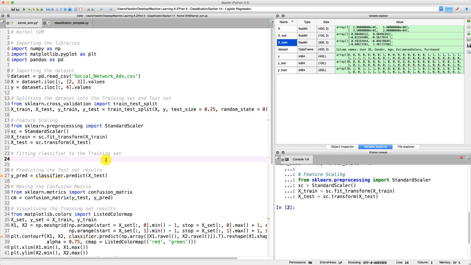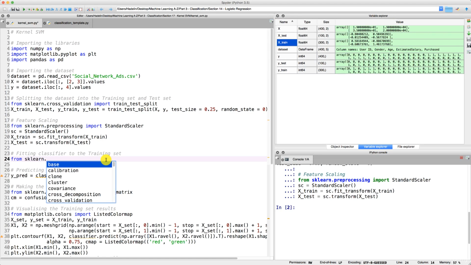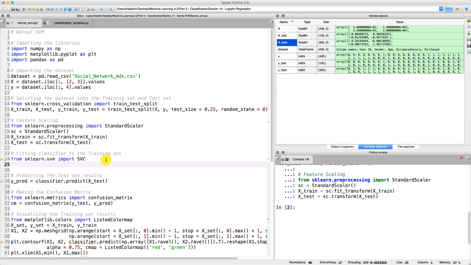So we're going to go to scikit-learn and import SVC. So let's do this from sklearn.svm import SVC. Okay. Next, we create our classifier. Classifier equals SVC. Now parenthesis.